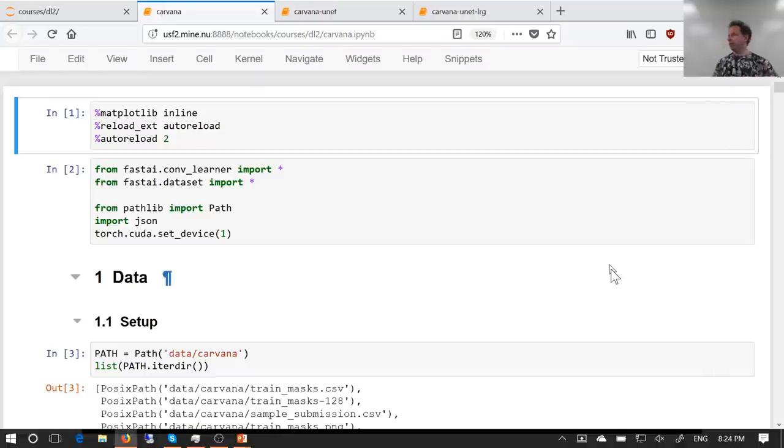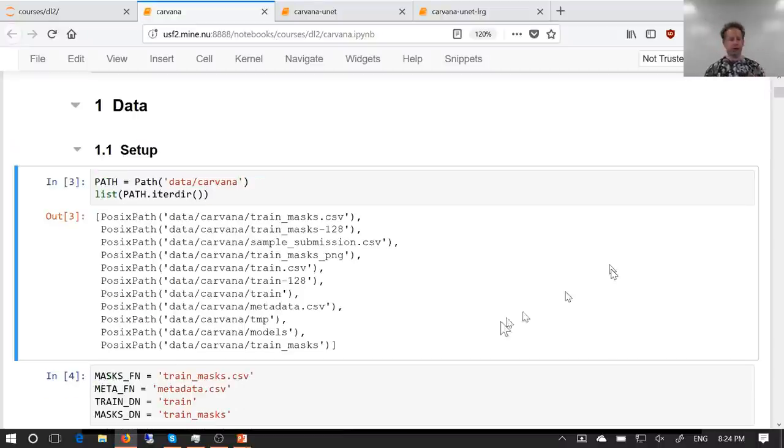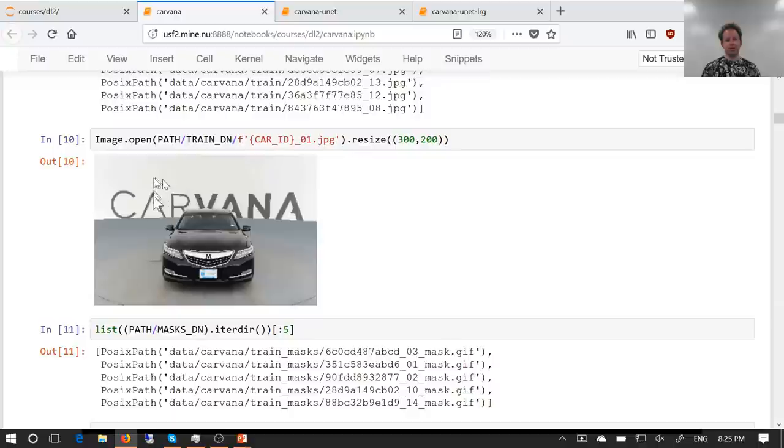So let's start by doing it the really simple way. We're going to use the Kaggle Carvana competition. You Google Kaggle Carvana to find it. You can download it with the Kaggle API as per usual. Basically there's a train folder containing a bunch of images, which is the independent variable, and a train masks folder that contains the dependent variable. And they look like this. Here's one of the independent variable.